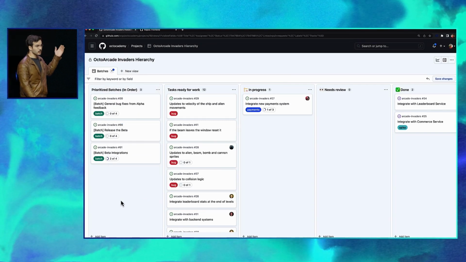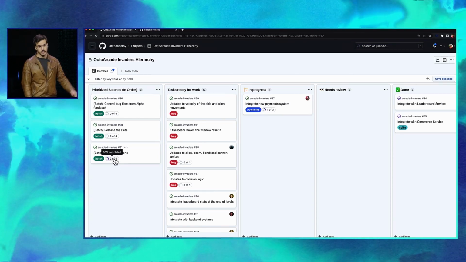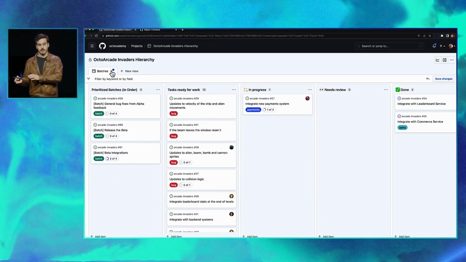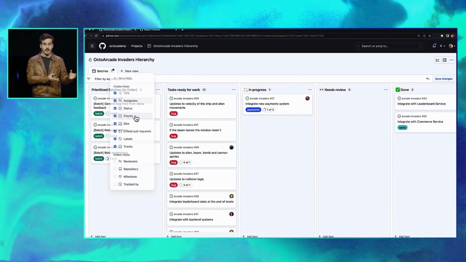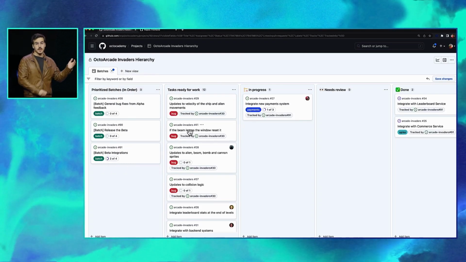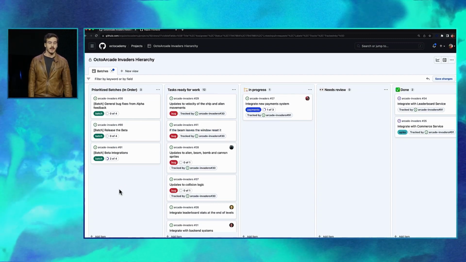After enabling this field in the View menu, we can see that 2 of the 4 issues in beta integrations have been completed. We can also see the inverse of this relationship, which children belong to which parent, by enabling the tracked by field. And now that we've enabled it, you can see that in our tasks column, each item shows which parent it's tracked by.